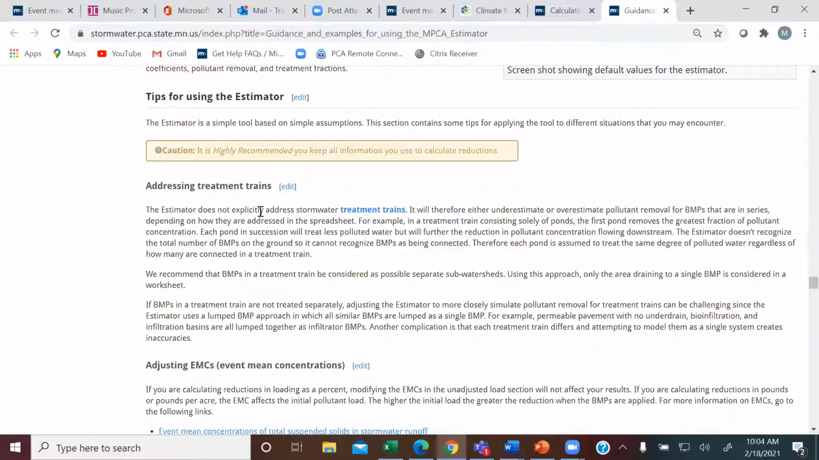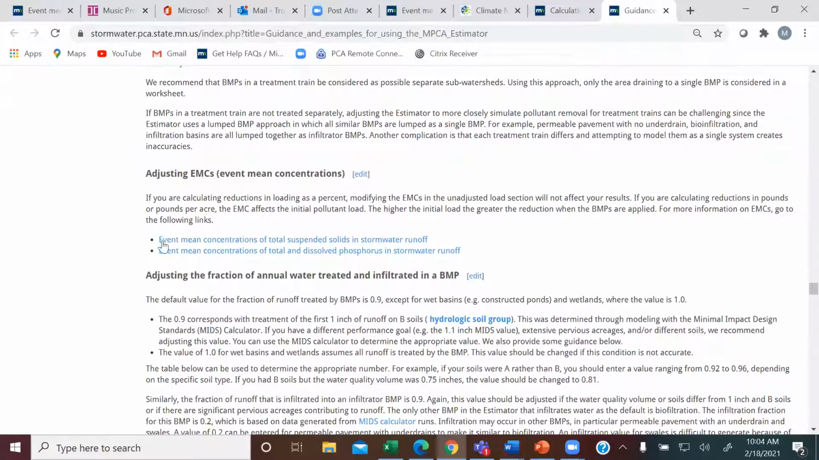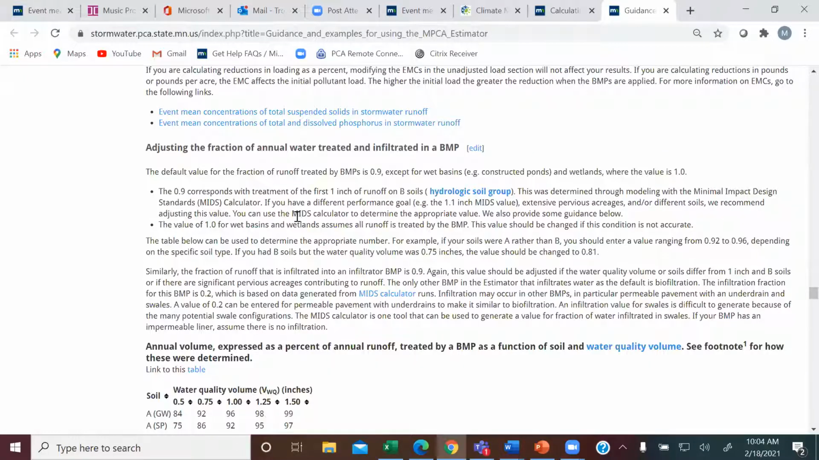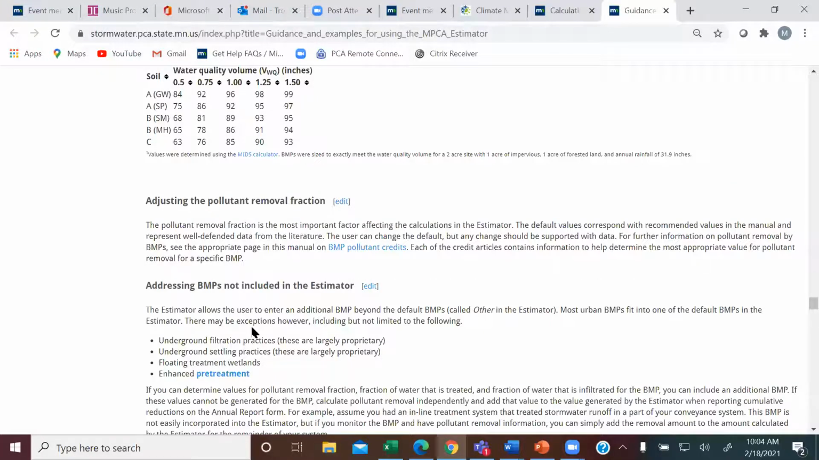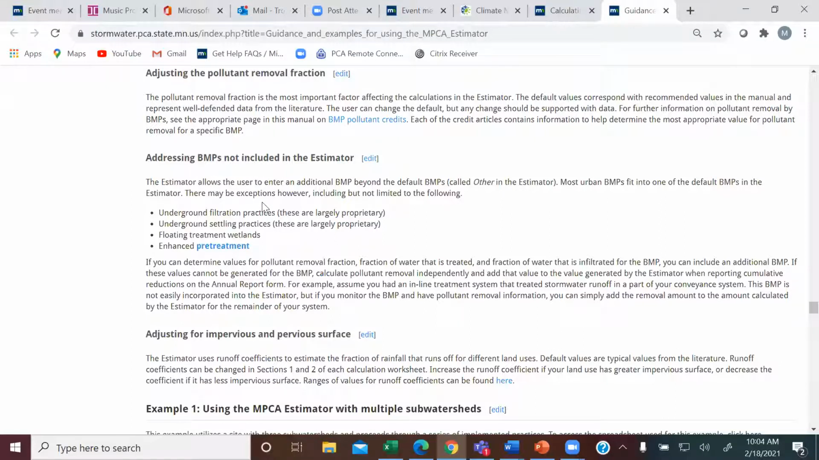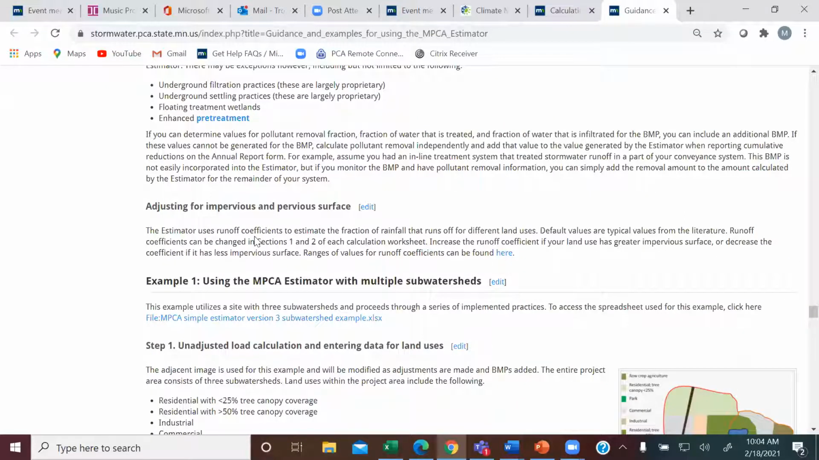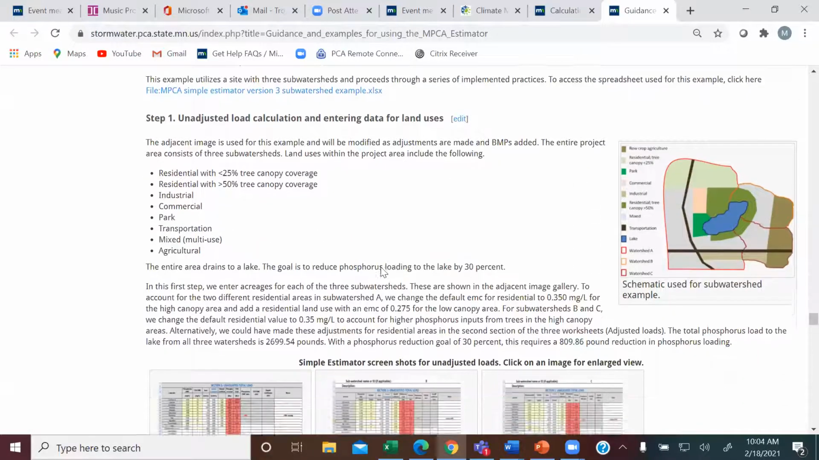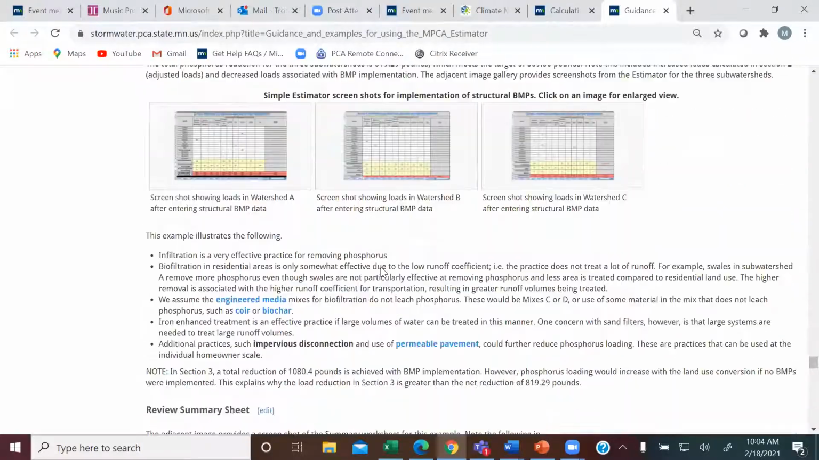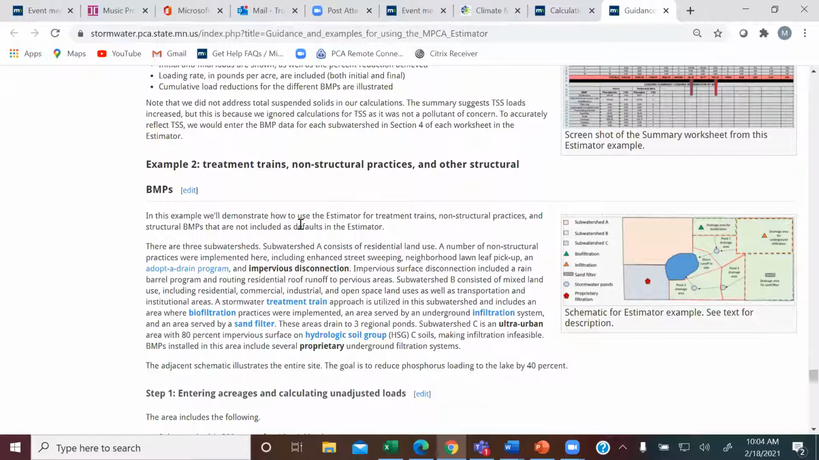there's some tips for how to use it, addressing how you can address treatment trains, how you can adjust your event mean concentration, how you can adjust the fraction of water infiltrated, how to adjust pollutant removal fractions, how to address BMPs not included in the estimator, and how to adjust for impervious surface. Example 1, multiple subwatersheds. And example 2, treatment trains, non-structural practices, and other. So I've tried to cover, I think, most of the things that have come up, but I'm sure there's plenty of other.